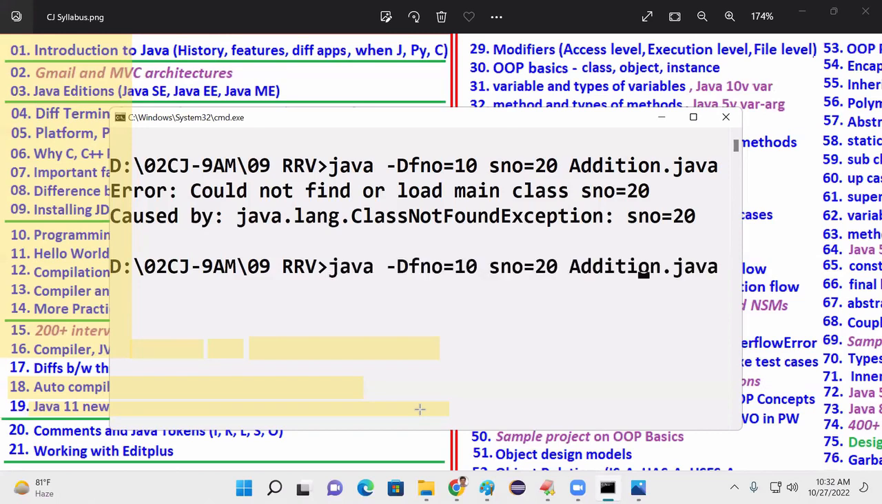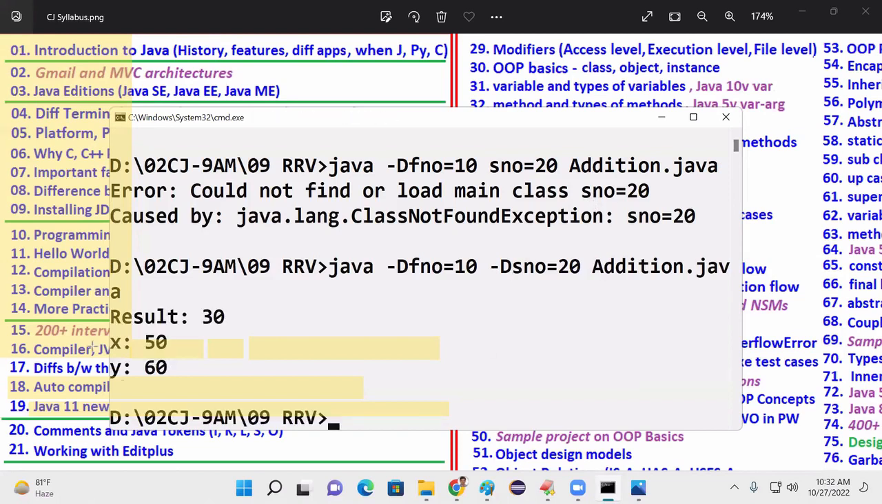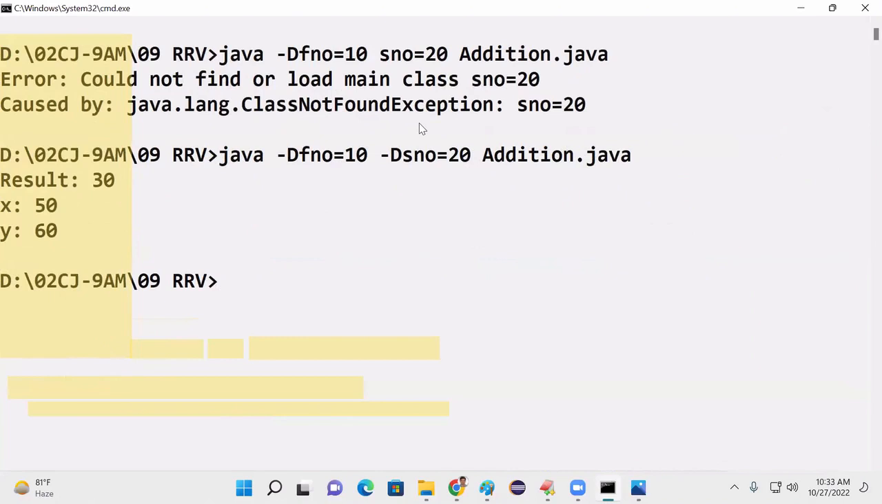-d missing. Did you notice? It is taking it as a class. Look at the output coming now. Result 30, x equal to 50, y equal to 60. So, what is the point, you understand? From Java 11 version onwards, we can execute a class without compiling.